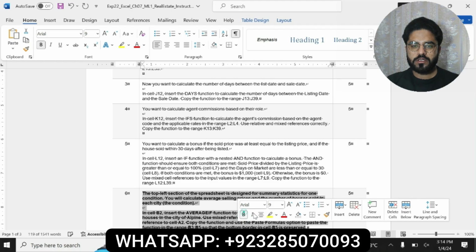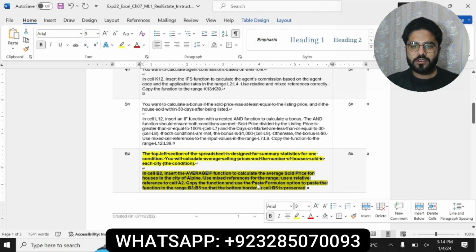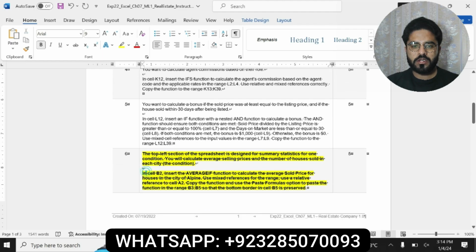Question number 6. Question number 6 is, the top left section of the spreadsheet is designed for summary statistics for one condition. You will calculate the average selling price and the number of houses sold in each city. The condition is in cell B2. Insert the AVERAGEIFS function to calculate the average sold price for houses in the city of Alpine. Use mixed references for the range. Use relative references to cell A2. Copy the function and use the paste formula option to paste the function in the range B3 to B5 so that the bottom border in cell B5 is preserved.